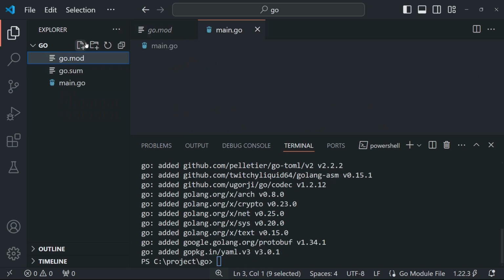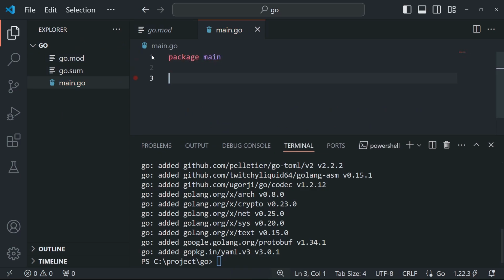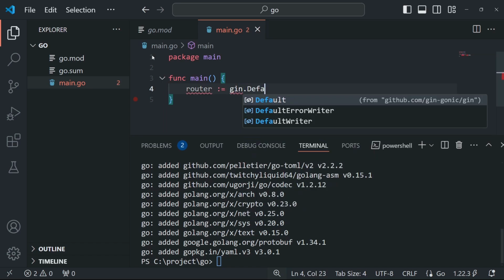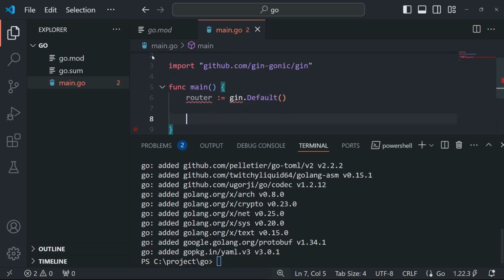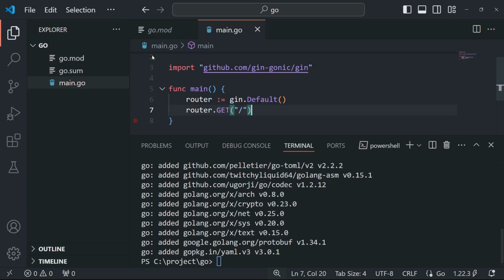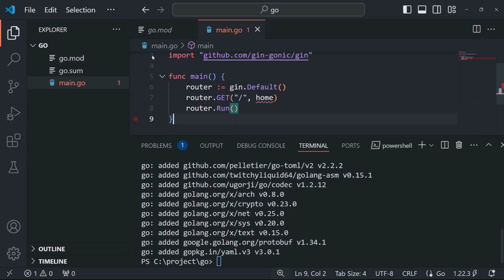Create main.go file. Start with the package main and function main. Define a Gin router. And use the router method GET to connect the router slash with the target function home. Call router Run method, which starts listening and serving HTTP requests.